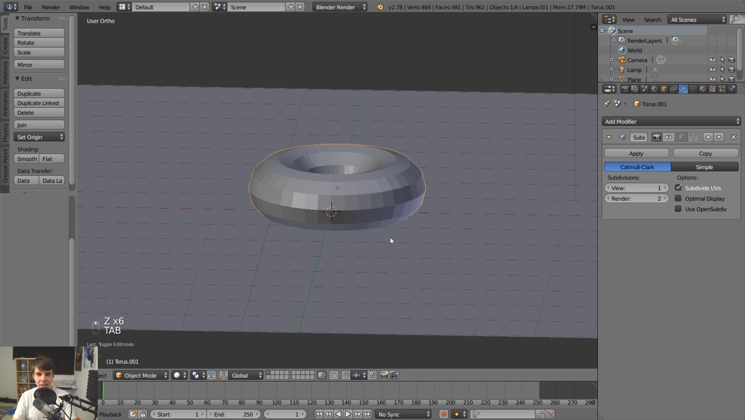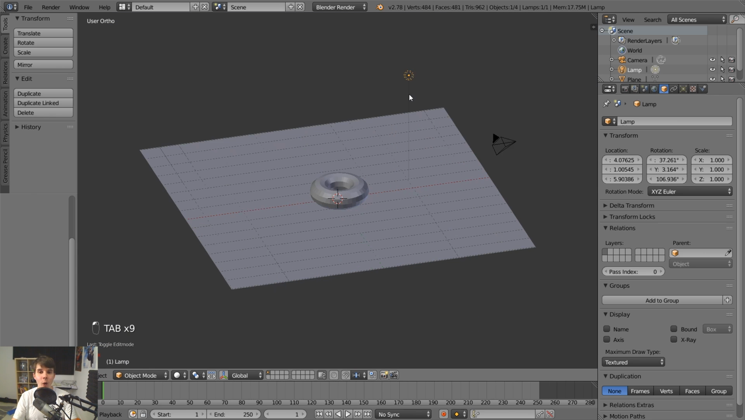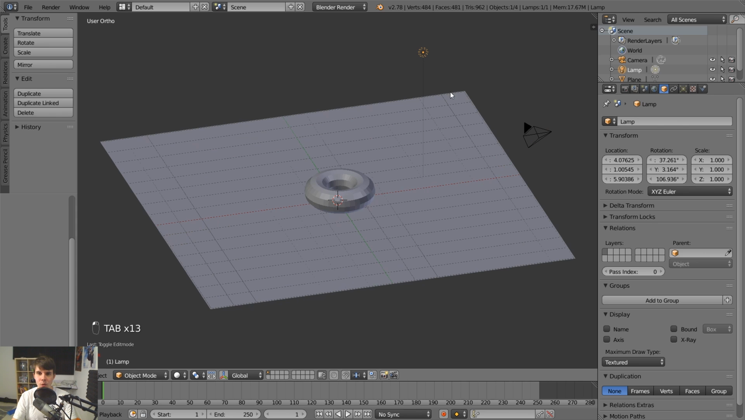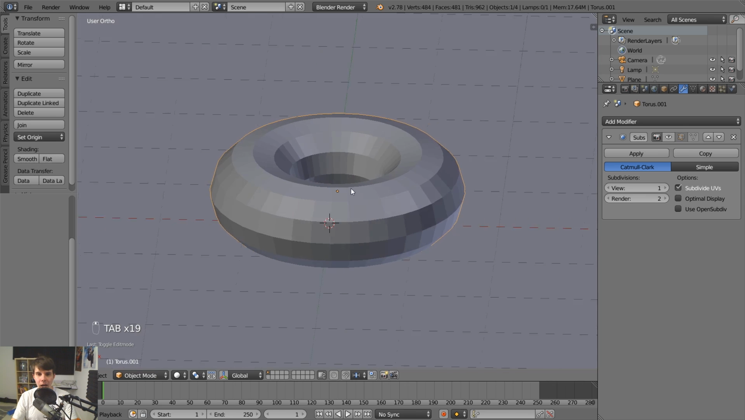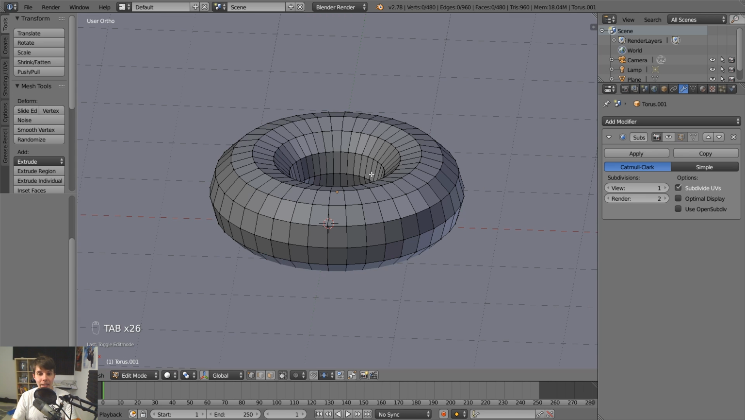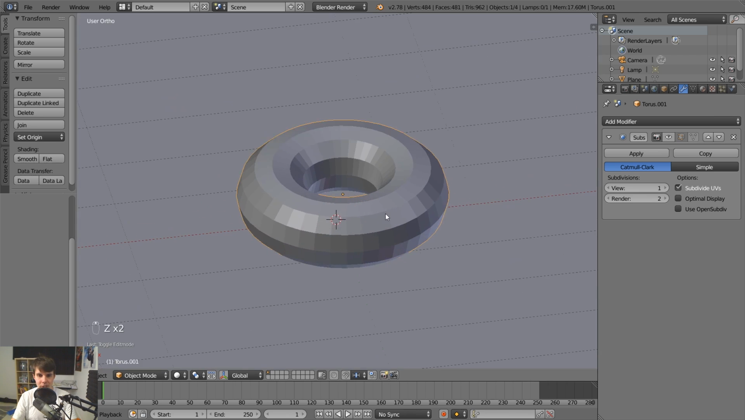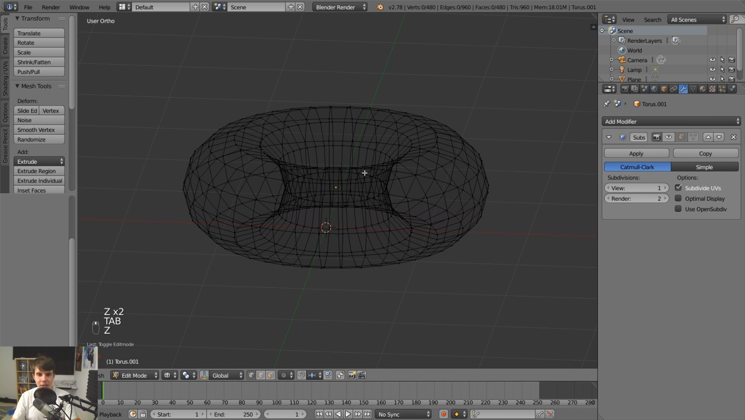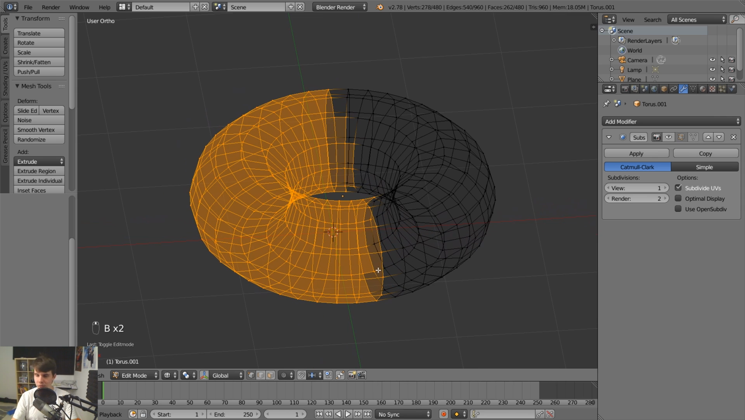So that's it. Tab is to enter in and out of edit mode. By the way, there's no edit mode for cameras or lights. It's just the actual meshes or a few other objects as well. And by the way, if you're in object mode, you can push Z and that removes the faces as well. But when you're in here, you can see through it by pushing Z, or Z if you're American.